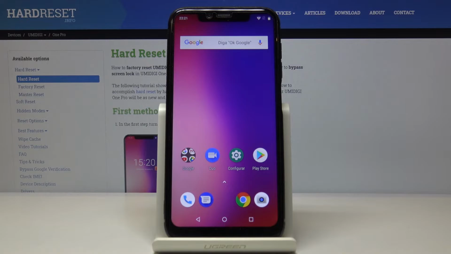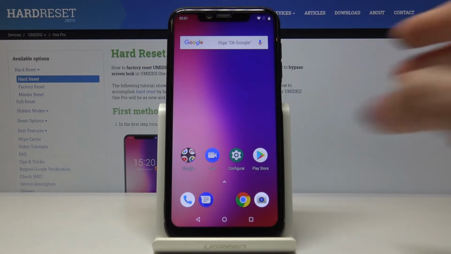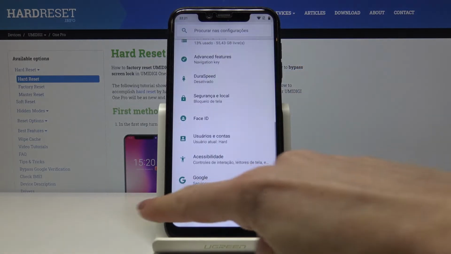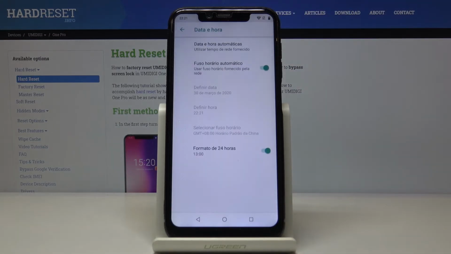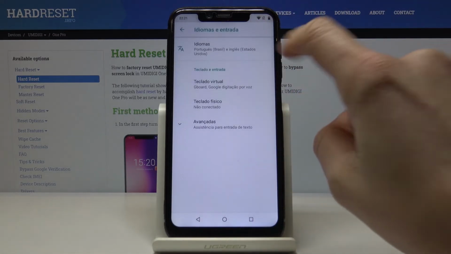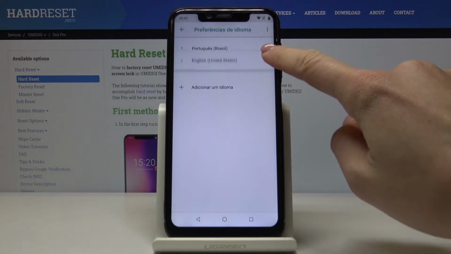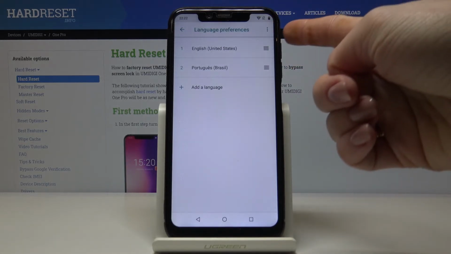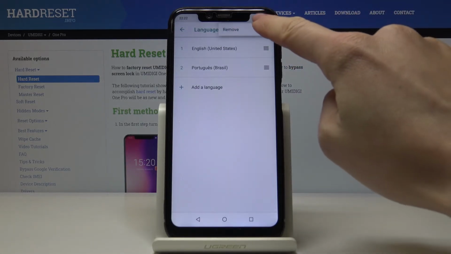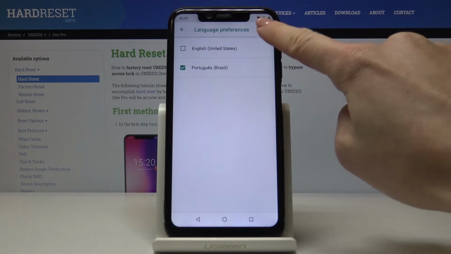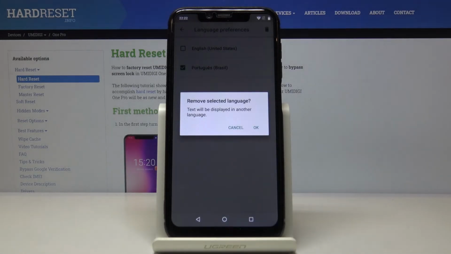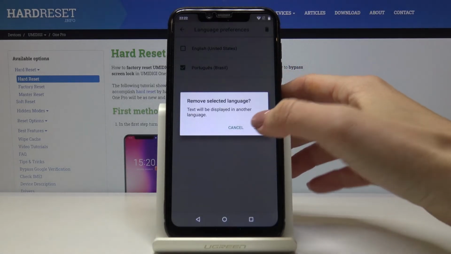And now if you'd like to change it again or go back to English, just pick Settings again, go to System, select Languages and Input, go to the Languages, and now you can either slide English up or remove it by tapping on three dots icon, tap on Remove, select it, and then tap on Bin icon. Confirm that you would like to delete this language by tapping on OK.